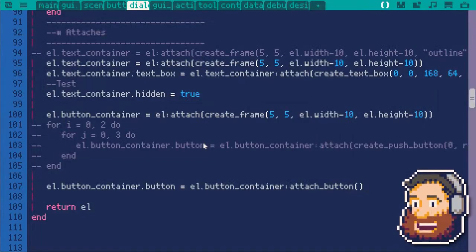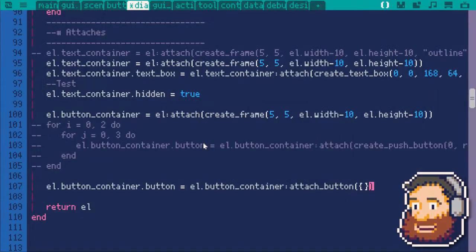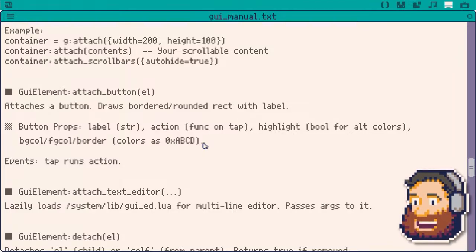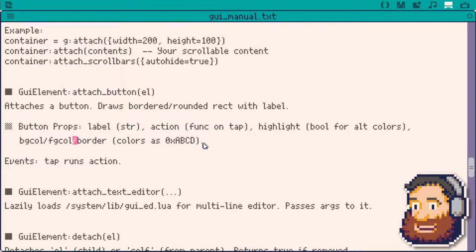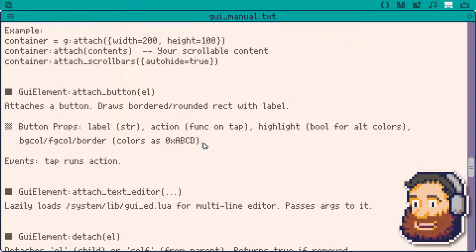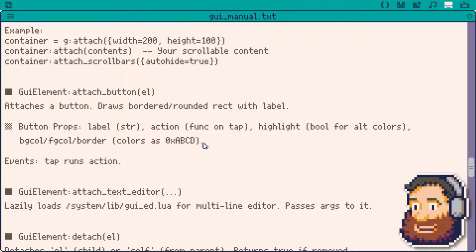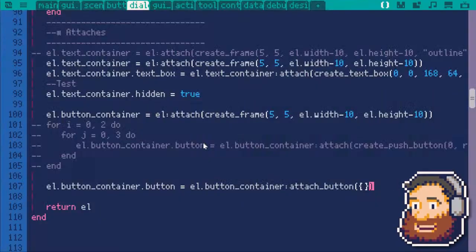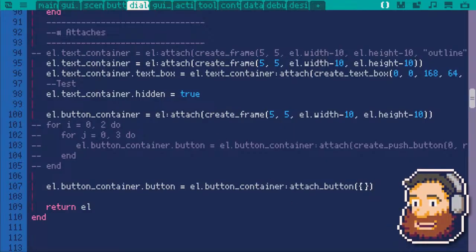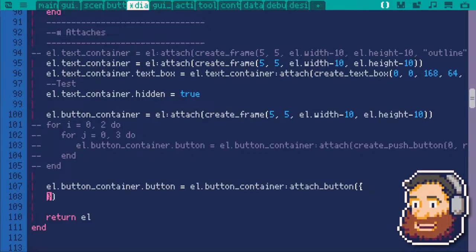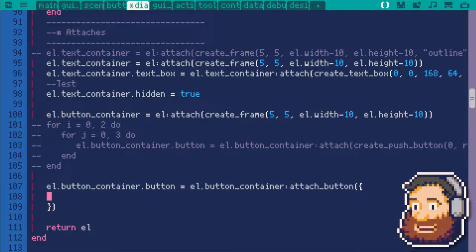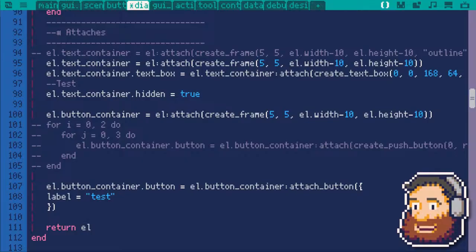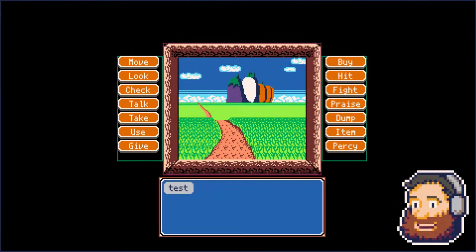So let's do label, action, highlight, and then colors. Wish I had an example for that. So, label equals test. Okay.